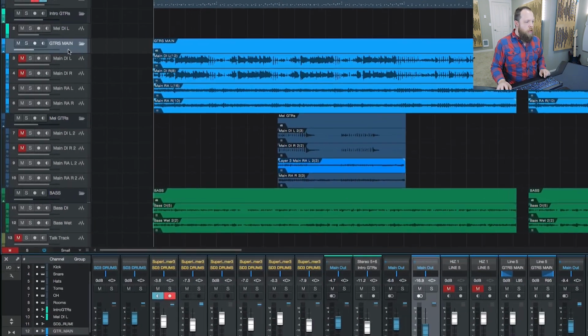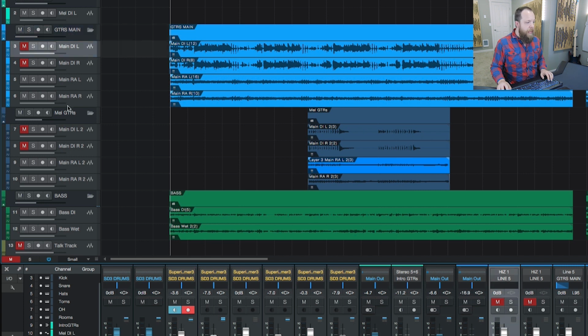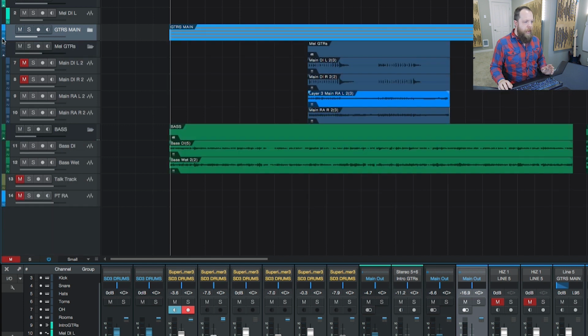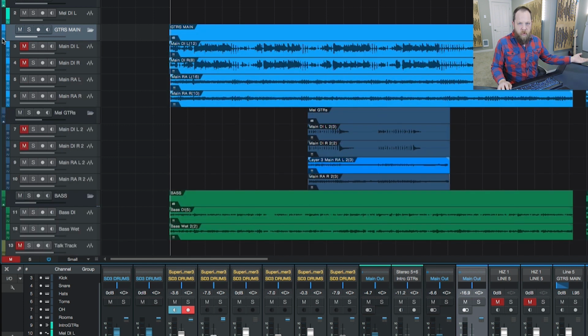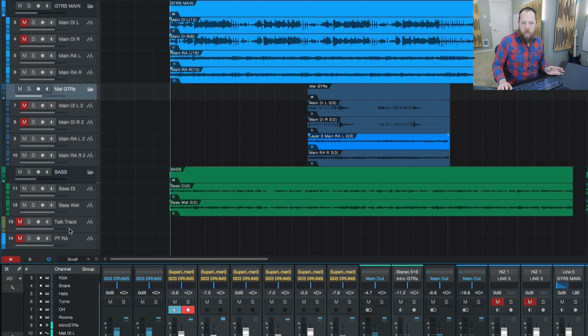Here are my, what would be track stacks in Logic. These are my folders, and I've made the folders the buses for the subsequent tracks. Here's my main guitar tracks and my main guitar track folder. I can just collapse down as I'm used to doing in Logic. I have other guitar tracks and a bass track and a talk track and things like that.